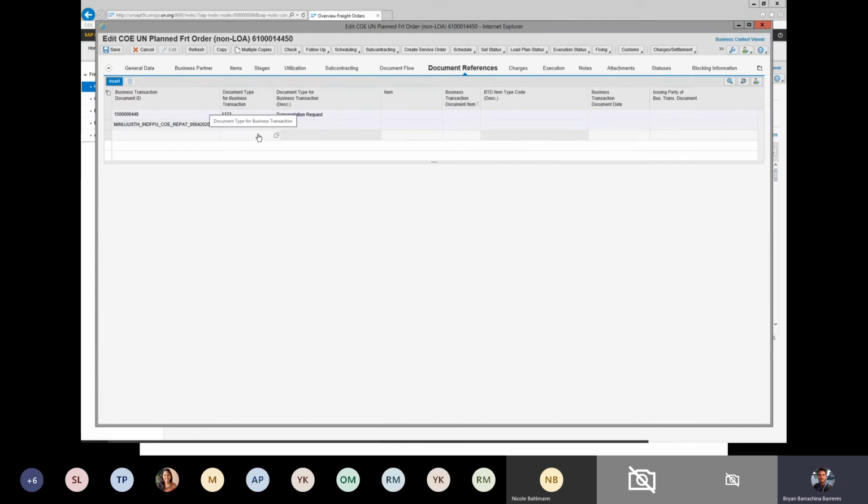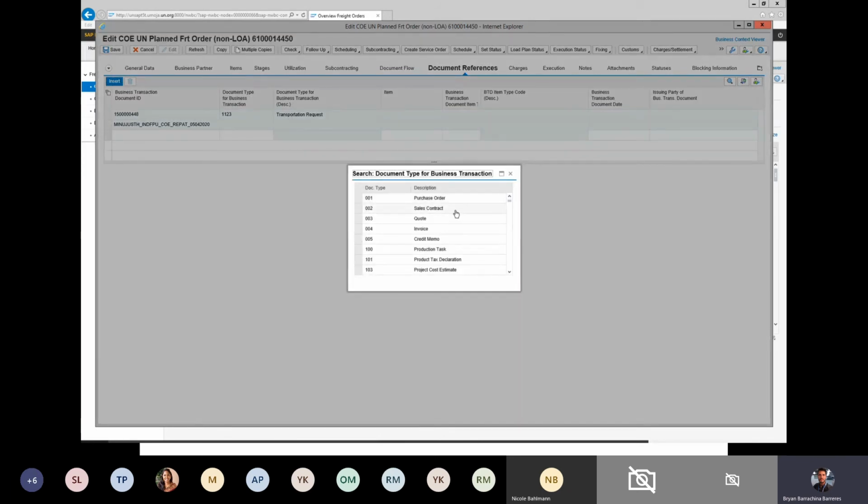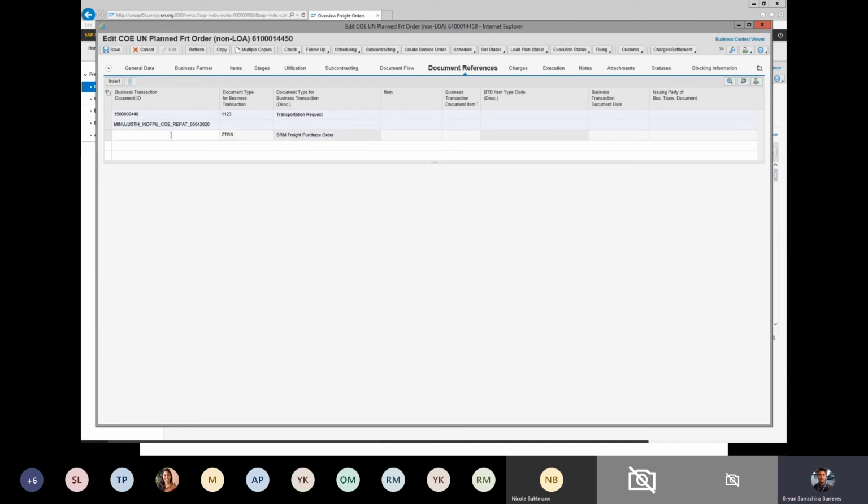If I select the document type for business transaction, I can manually add any of these: a PO, a sales contract, invoice. Usually the PO will show up in a UNOE scenario directly, so we wouldn't have to add that one. But I wanted to show you the amount of documents that we can select and add here manually in each and every freight order. So if I go all the way to the bottom, I have the SRM freight purchase order option, and I can select that one. And once we have it here, I can add the transaction number here, 1, 2, 3, 4, 5, 6, 1, 2, 3, and I can add the number here.